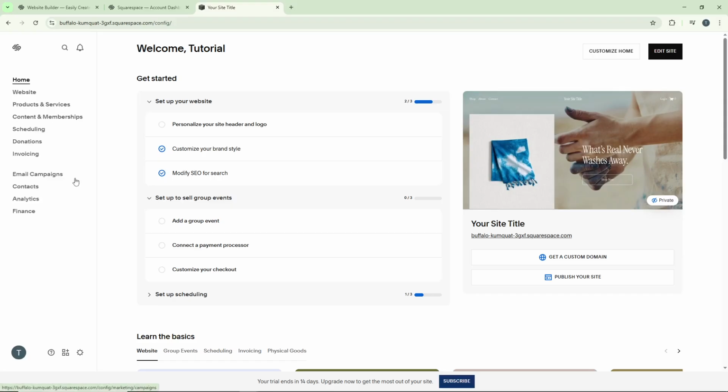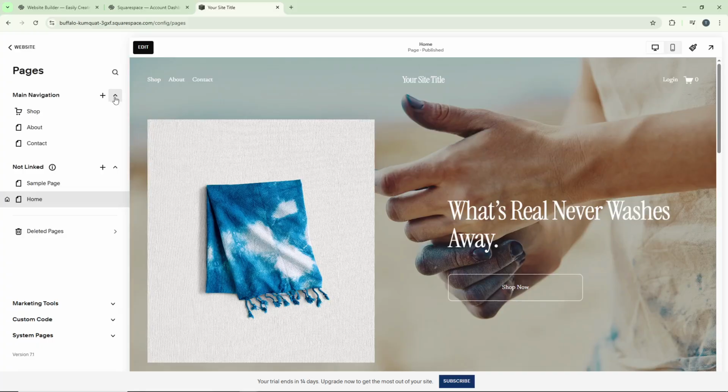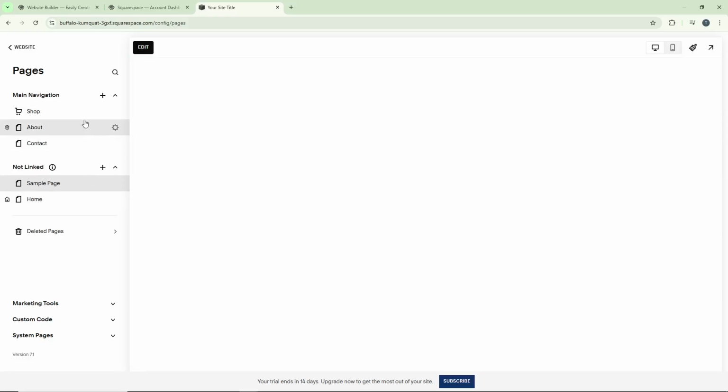Now, direct your attention to the left side of your screen. You'll see a menu with various options for managing your site. Click on Website, and directly underneath that option, you'll find Pages. Click on Pages to access the full list of all the pages on your website. This is where you can make modifications to individual pages, which is exactly what we need for this tutorial.